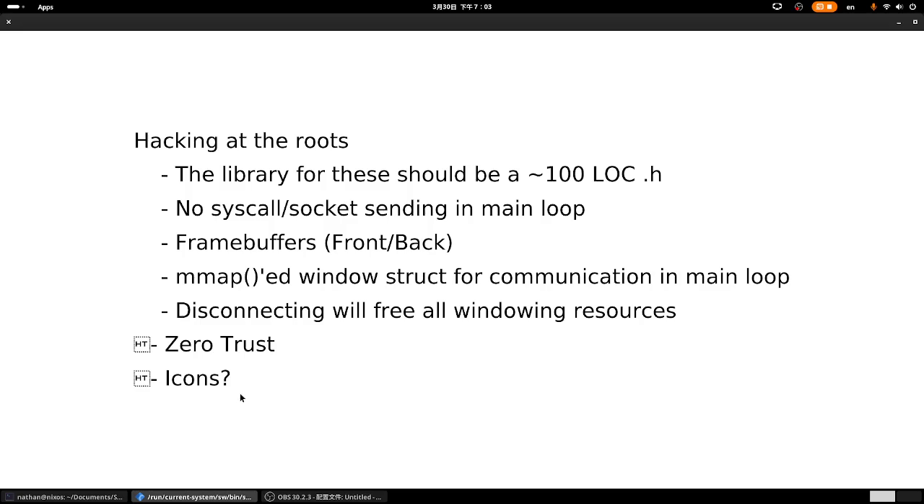Icons, I'm unsure how I'm going to do it. I'm probably just going to have a 32 by 32 buffer of RGB. So I'm going to do a fun project. I'm going to call it Mirai, because Mir was a desktop server that didn't catch on.